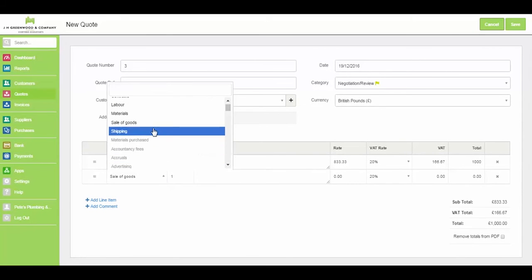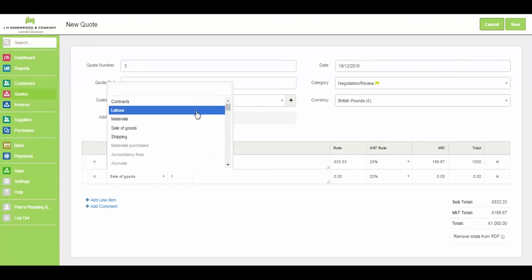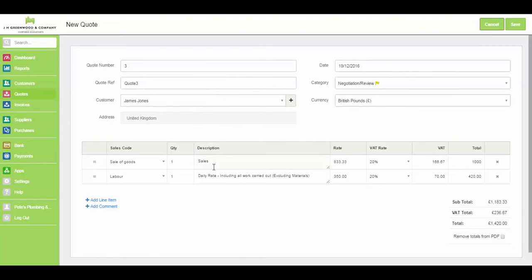You can choose various sales codes, so you can split your quotes and invoices up. So if I just choose labour, I can actually pre-fill descriptions on here and pre-fill prices. So if you do a lot of repeat work, this makes the process of creating quotes and invoices a lot quicker.